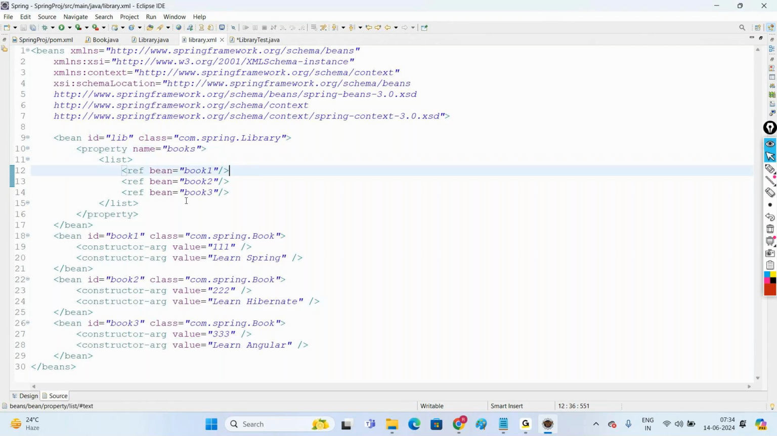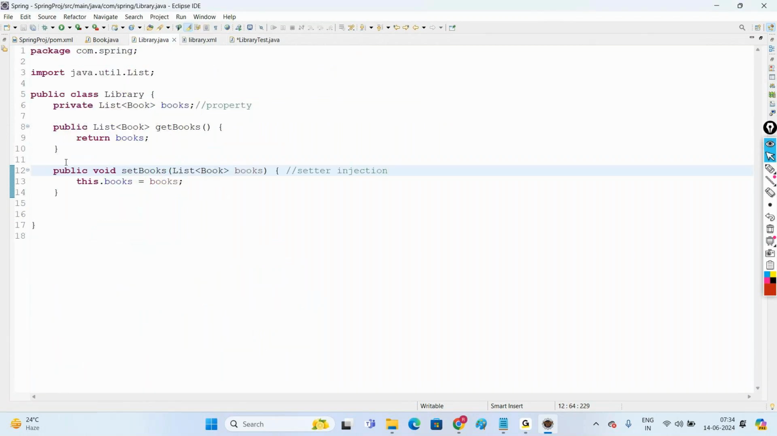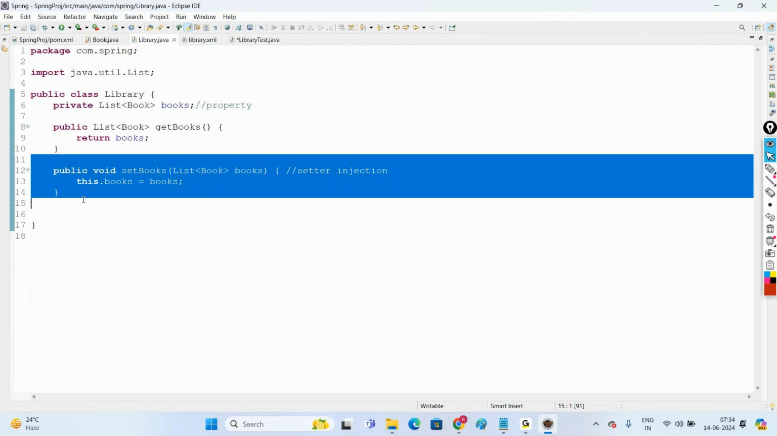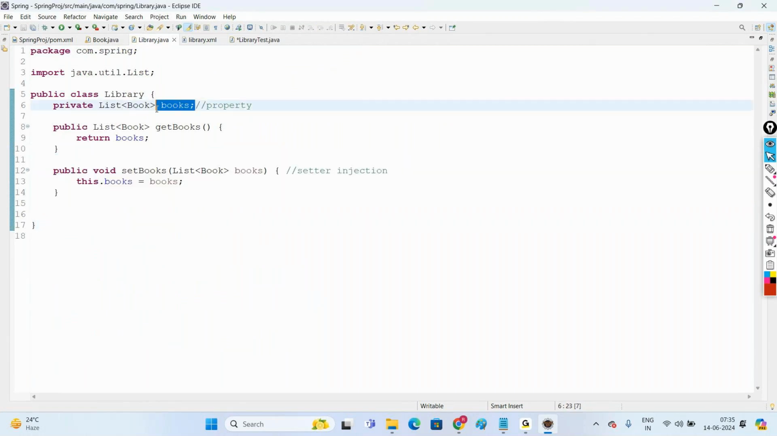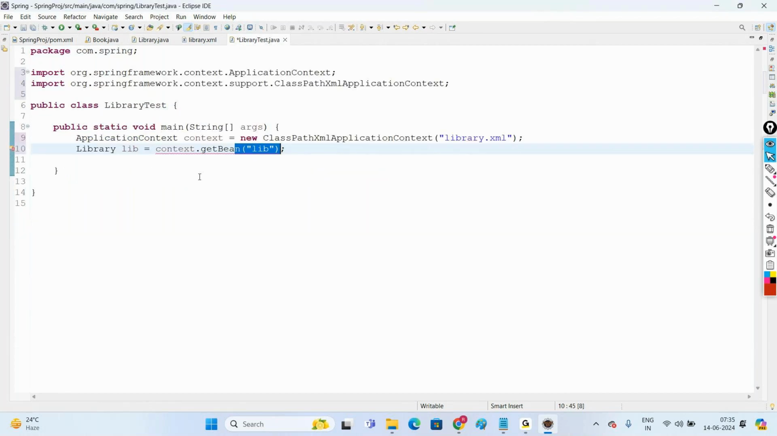So the setter method will get invoked here. When this method is invoked, your books property is ready with values. So that many steps will happen when you just call context.getBean lib. Since the getBean method returns Object, but you are assigning to Library, go with typecasting. That's it. Your object is ready with values.